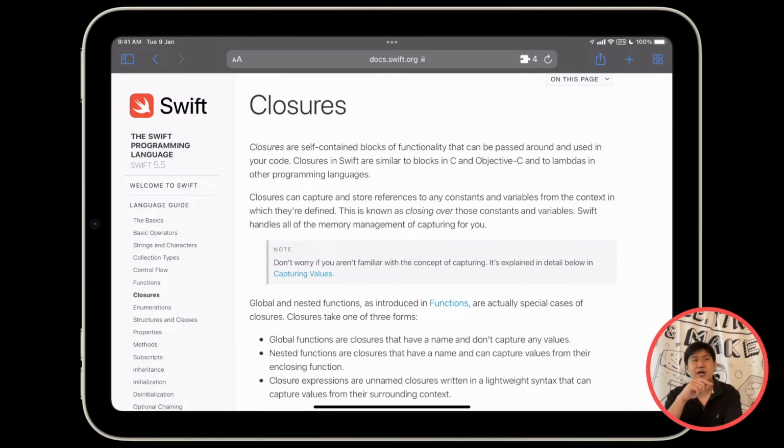So closures are a thing in programming languages, and in Swift, they're called self-contained blocks of functionality that can be passed around and used in your code. Closures in Swift are similar to blocks in Objective-C and lambdas in other programming languages. Okay, that explains everything. We're done with this chapter.